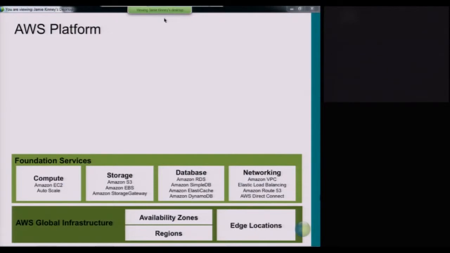We have a number of storage services, S3 being an object store. Elastic Block Storage is a block device that we offer. We also recently launched SSD-based instances, and we'll talk about all of those in just a bit.